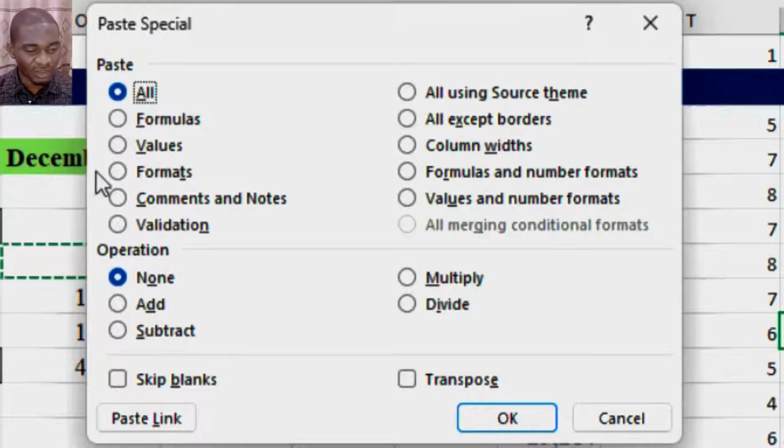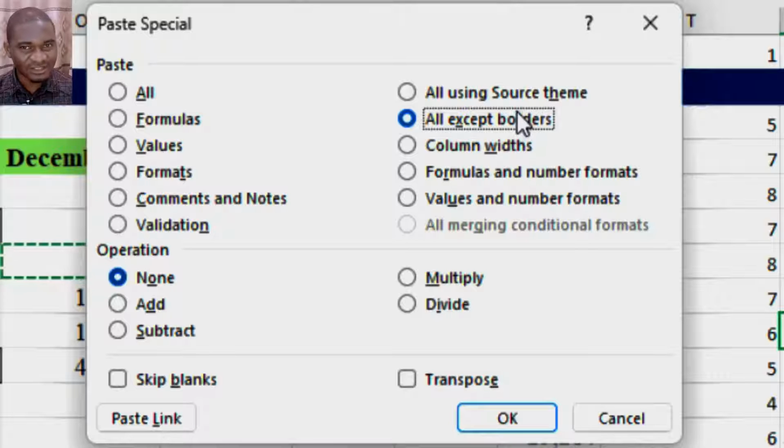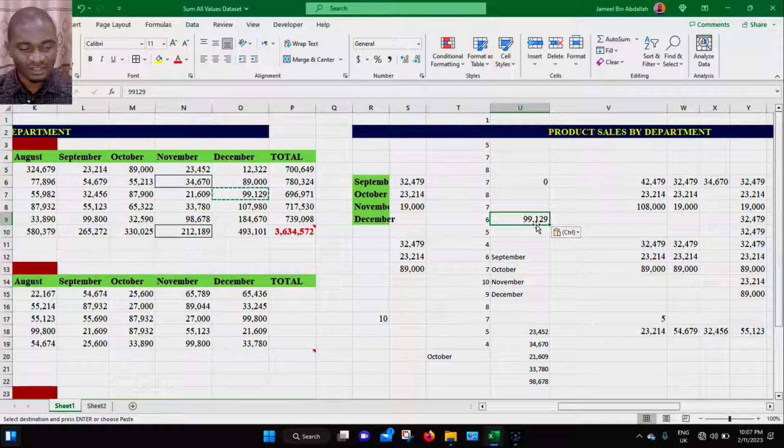Let's make it practical. I have copied the text in this. If I press U while I'm in this dialog box, it has selected this. If I press F, it has selected this. If I press V, it has selected this. If I press X, it has selected all except borders. So that is the shortest way. Then I will click OK, and that is it. Everything is now intact.